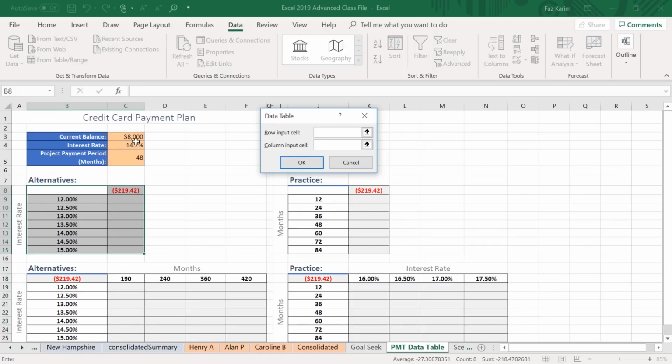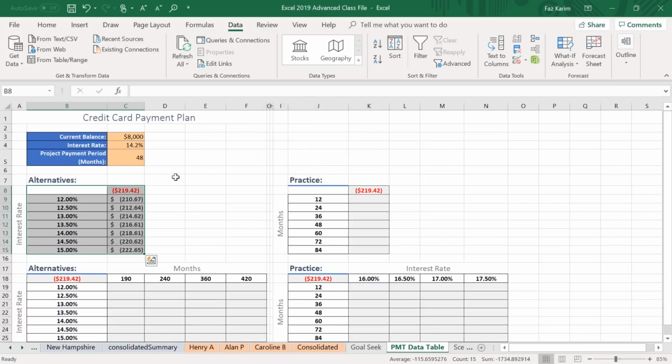And the original value that it had in the interest rate was 14.2. So I'm going to go ahead and select that original value and just hit OK. Just like that, it went ahead and filled in the function with these set of values instead of the 14.2.